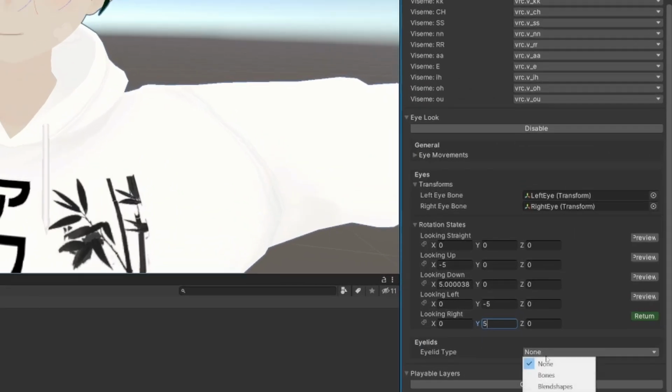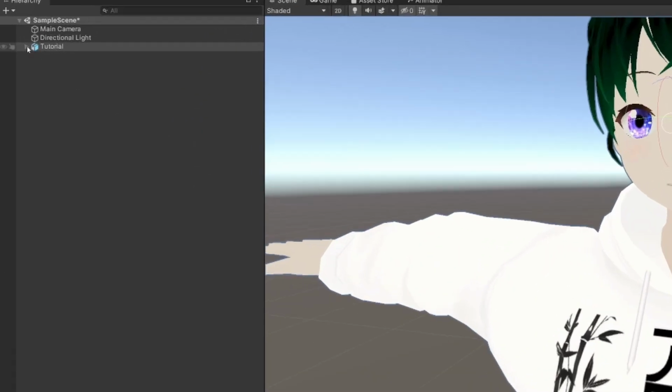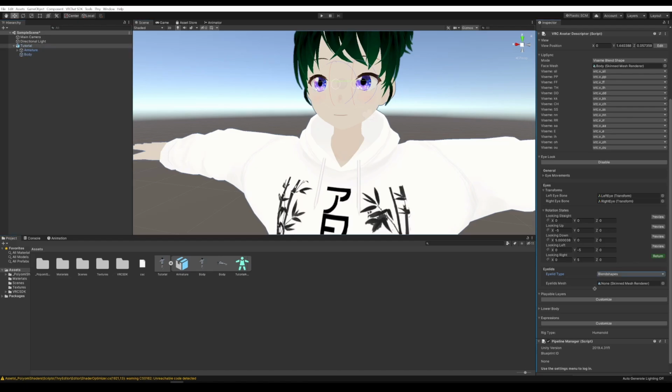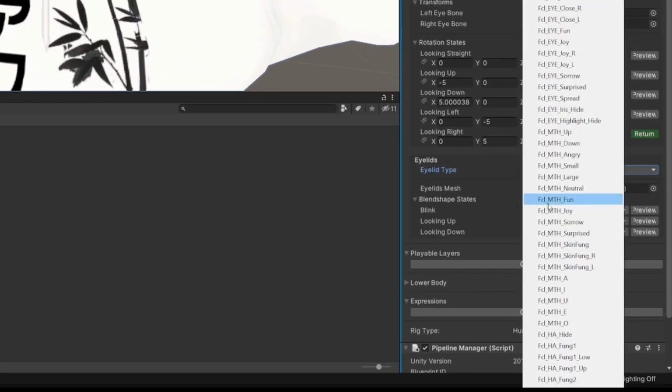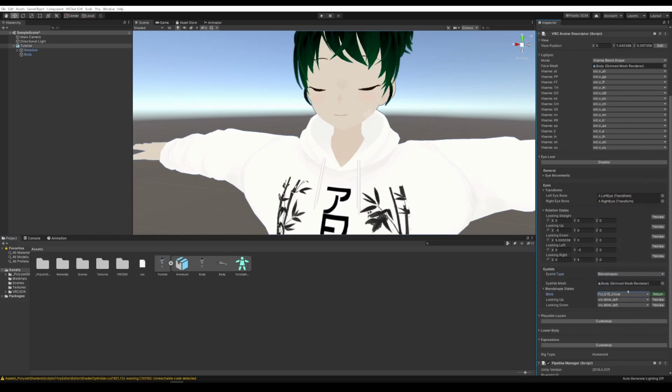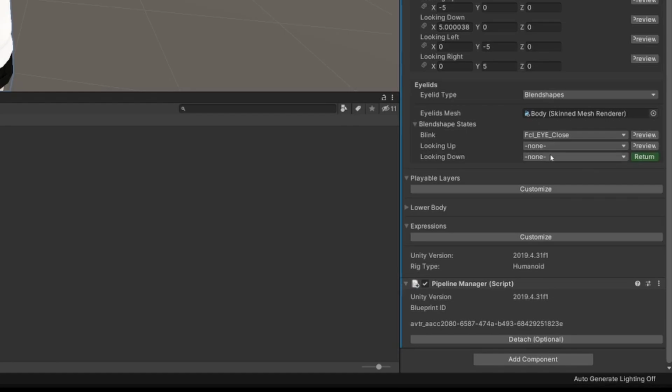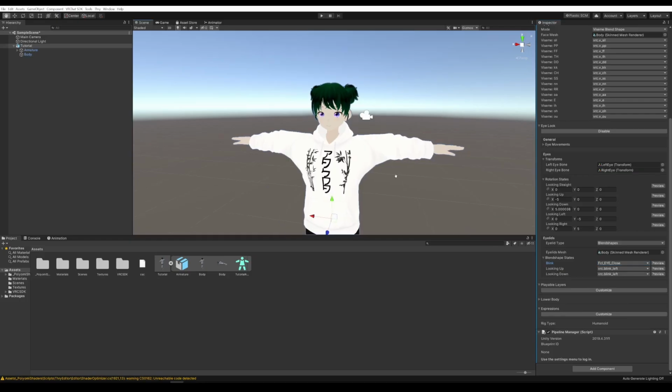All right, and then for eyelids type, we're going to click blend shapes. And then for the eyelids mesh, we're going to come over here to the left in the hierarchy to hit this drop down, and then we're going to drag body over here. And then for blink, you're going to choose the blend shape that's for closing your eyes. So in our case, that's just eye close, which is right here. And then right here where it says looking up and looking down, make sure you change those to none. All right, so that's all we're going to do in the avatar descriptor for now.